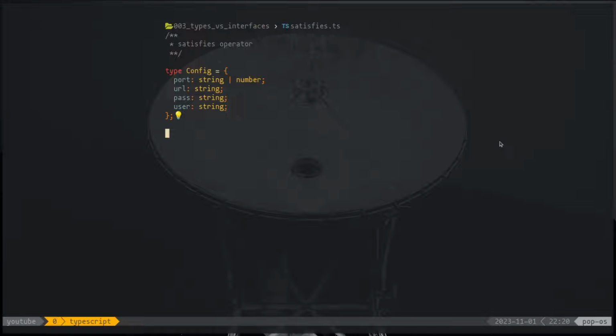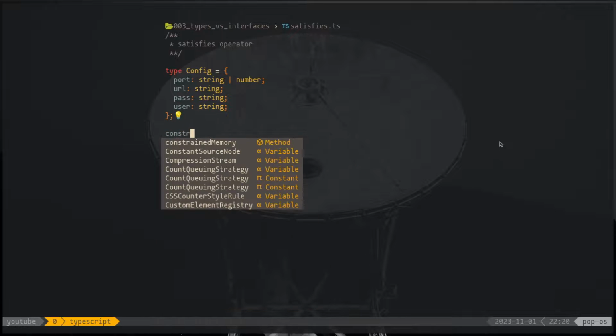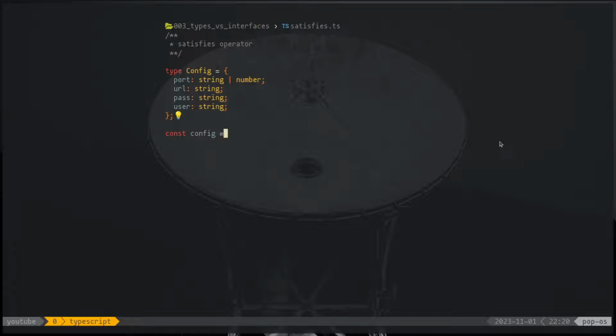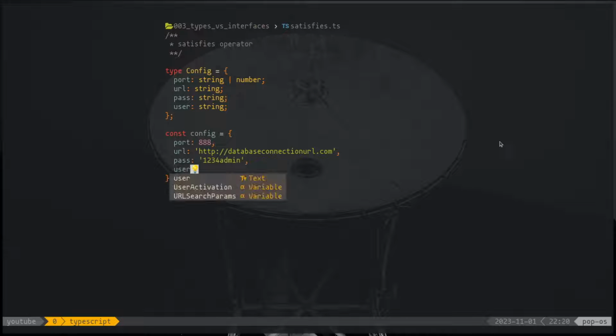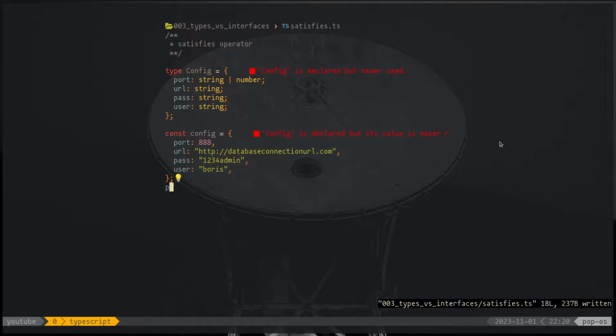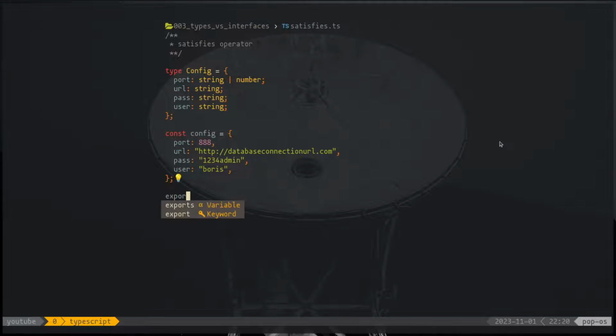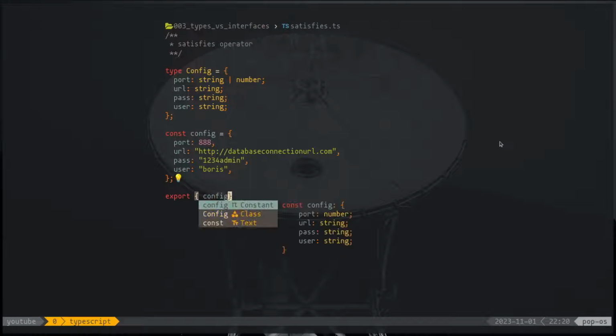So we're going to instantiate this. We'll say we've got our config, and this is the object that we're going to be passing into the database. You can imagine this might be environment variables or something like that. And the port we're going to say is 888. And the URL is going to be this URL here. And then we've got the password, a very, very tough password. And then finally the user, we're going to say that this is going to be Boris again. So here we have this config, and I'm just going to export this so that it stops giving us that error.